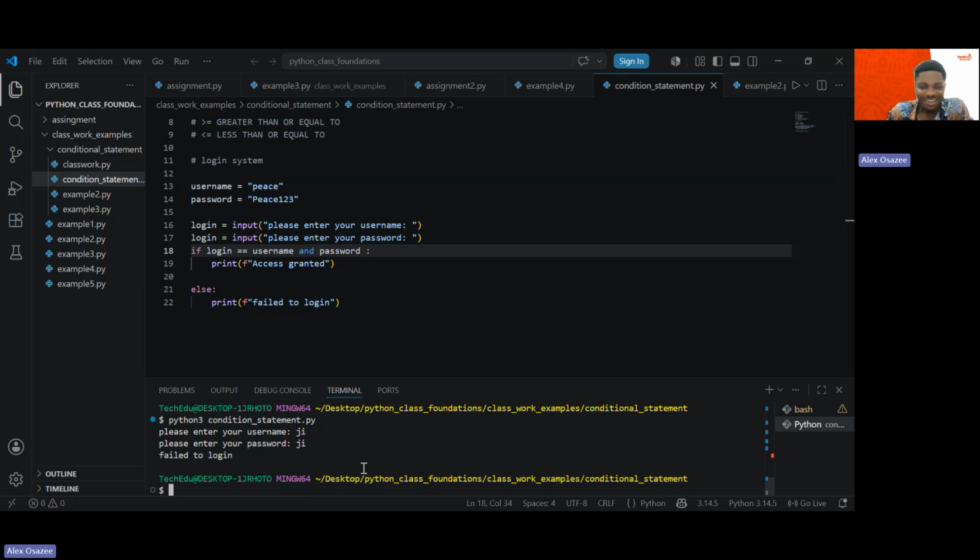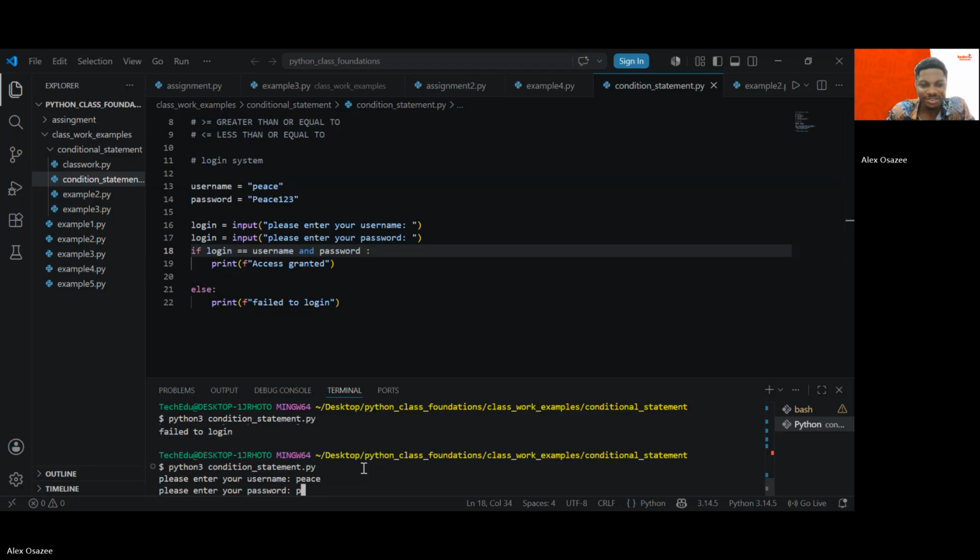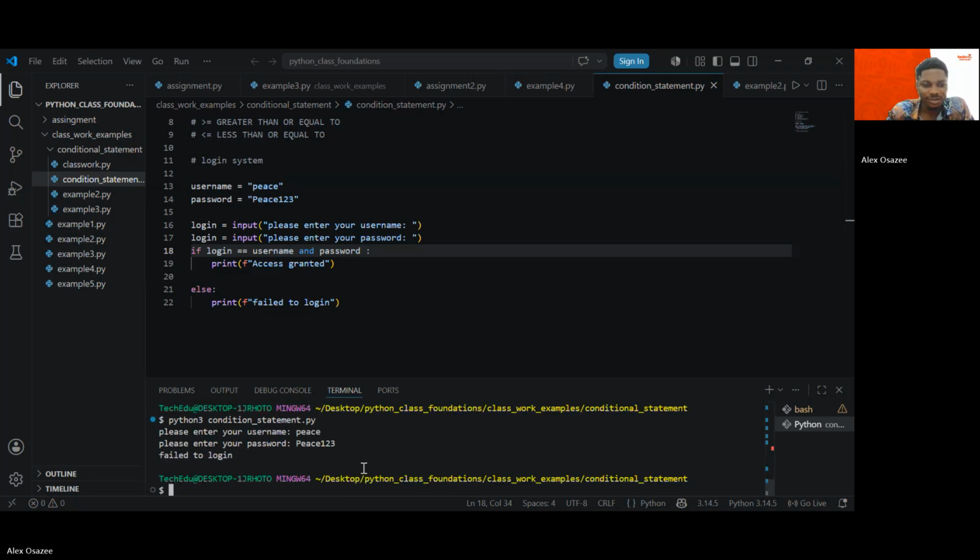Okay. Honestly, this just came from my head because there was no way. Let me see. I know it also says fail to login. Do you know why we are getting fail to login?